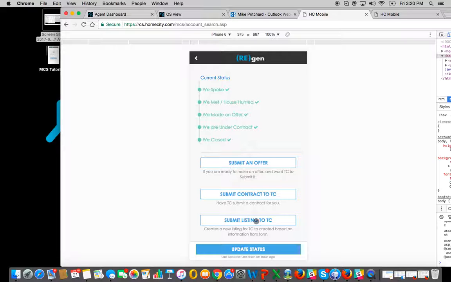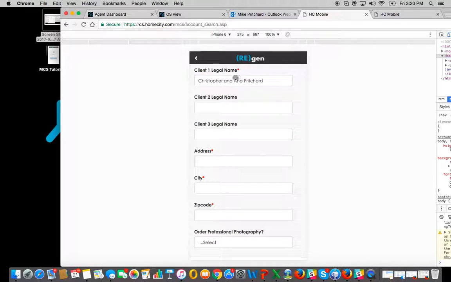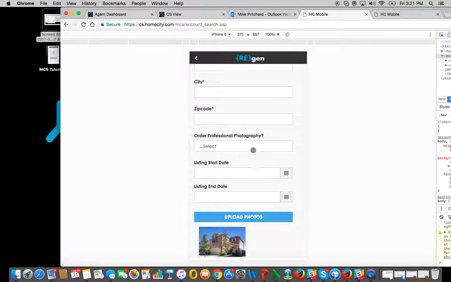Your next step is to come into your MobileREGEN app, open up your client's record, come to submit listing to TC, and fill out this form. Okay. Now, client legal name, we need any and all principals involved with the transaction. So if it is a husband and wife, we need both the husband's and the wife's legal name. Okay. If anyone else happens to have ownership rights in the property, them as well. Property address, of course.